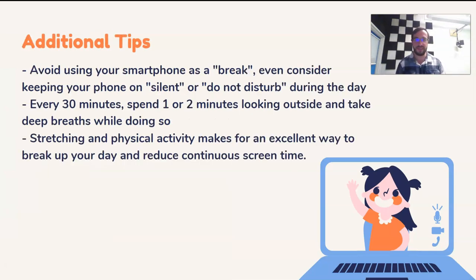I do have a few additional tips that I want to slip into this video as well. One important thing I find is to really avoid using your smartphone as a break. The days where I find myself looking at my phone every so often, by the end of the day, my brain is just exhausted because I had all that additional screen time from working in front of a screen, but also looking at my phone periodically. It's not a good way to spend your break. And one thing I'd recommend doing is keeping your phone on silent so you're not tempted to look at any notifications or whatever. Or even just put your phone on do not disturb. That way you're not going to get any notifications.